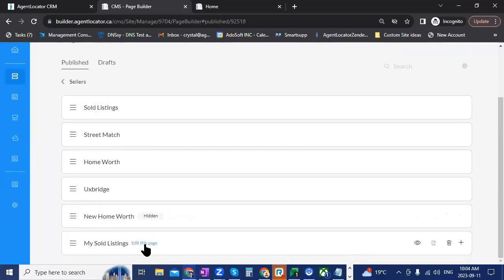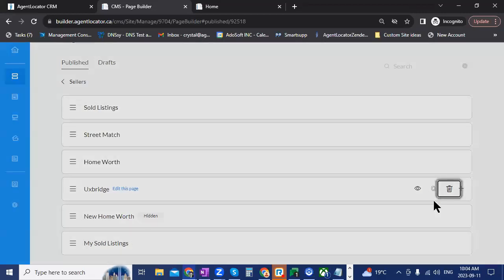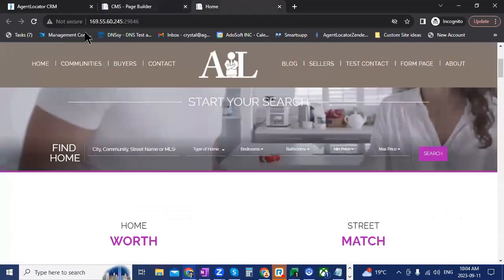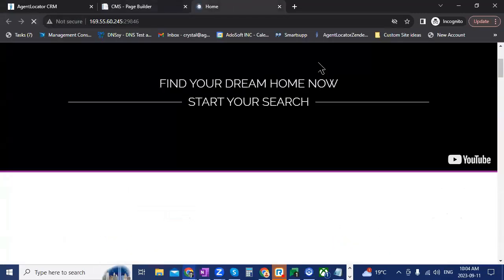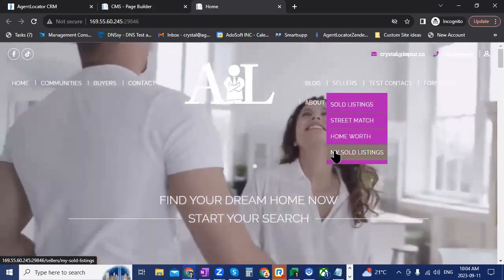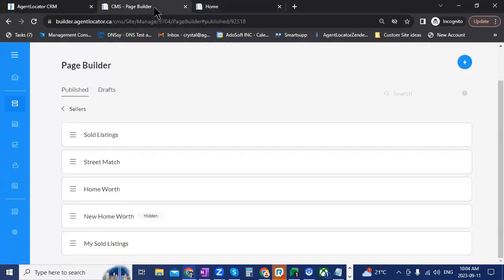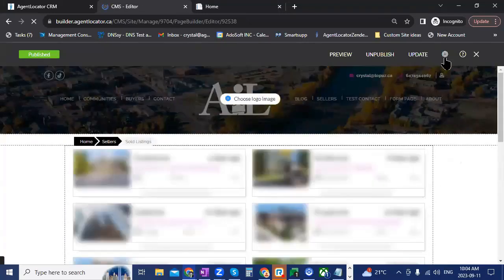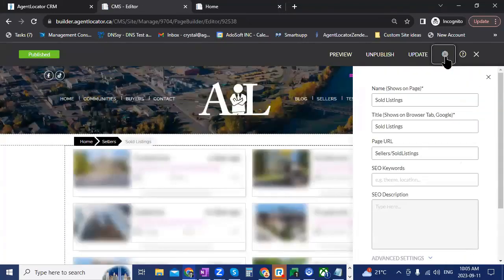Now, anytime you do want to, for example, delete a page, so if I wanted to delete this page, I can just go ahead and delete the page, and it'll, of course, delete from the website. And again, if we hit refresh here, under the Sellers, we're going to see that the Uxbridge page has now disappeared. You do also have that ability in any of the pages. So just as an example, if we open and we want to edit this sold listings page, up in the top right-hand corner, we have this little gear. You can change the name of the page, the title of the page.